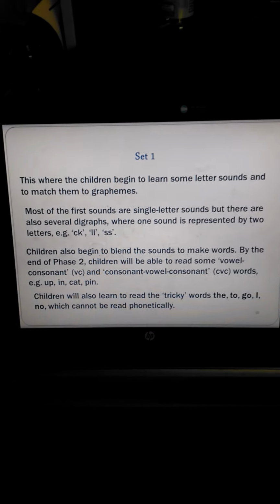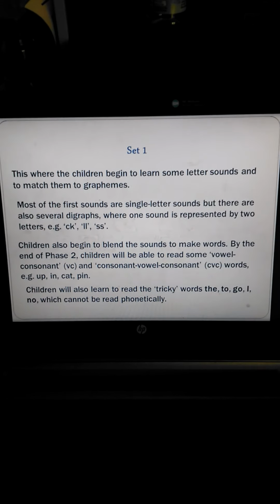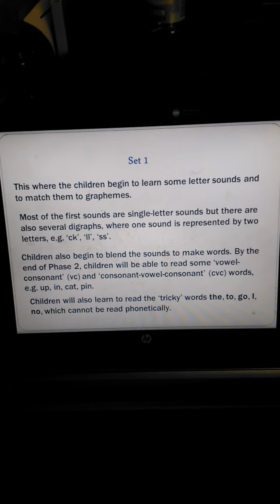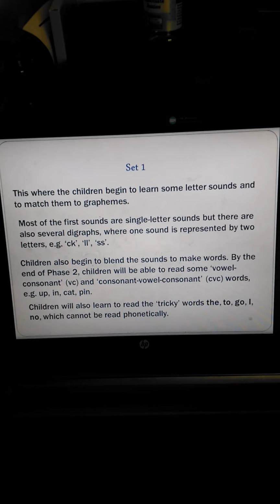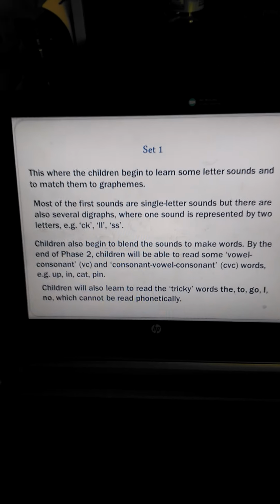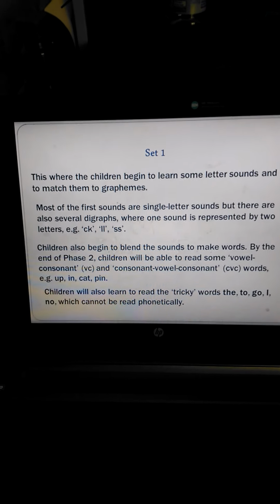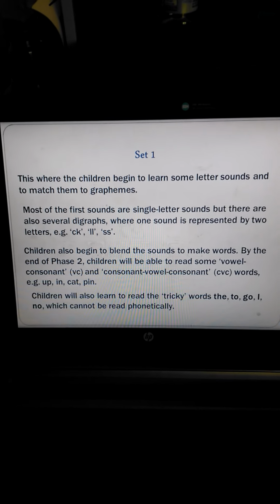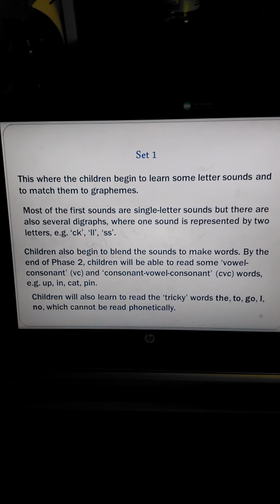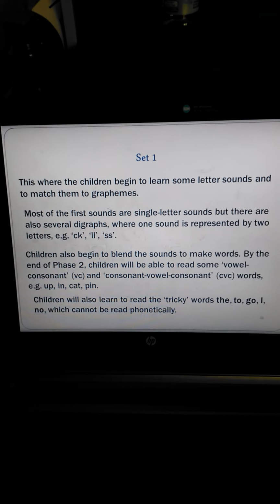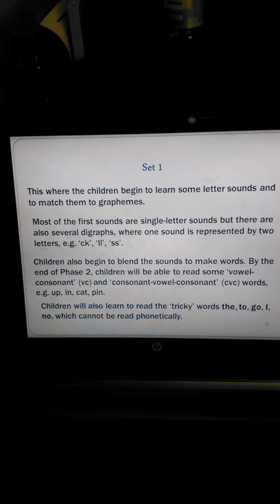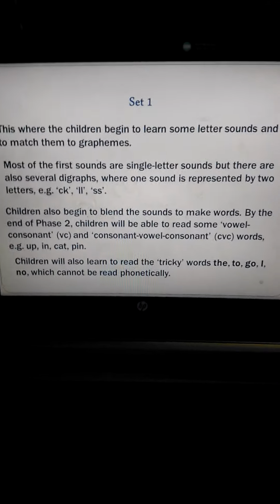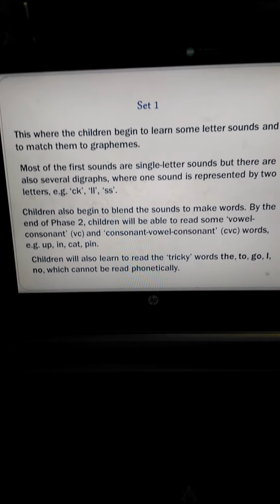So phonics at Horndon Primary School, we teach phonics according to 3 sets of phonemes: set 1, set 2 and set 3. In set 1, the children will begin to learn some letter sounds and to match them to the graphemes. All of set 1 is covered in reception. Most of the sounds are single letter sounds like a, t, k, b. They'll also be introduced to digraphs, where one sound is represented by 2 letters. Children also begin to blend the sounds to make words.